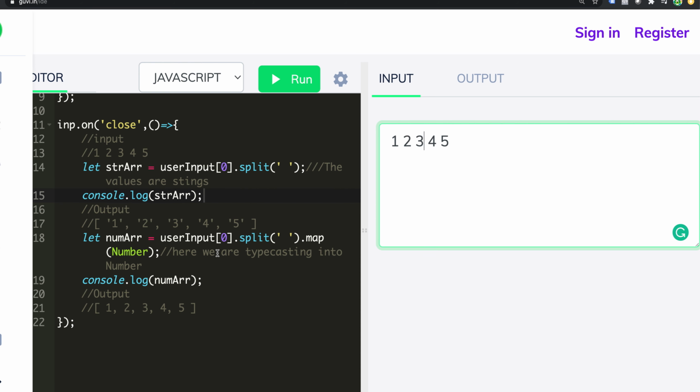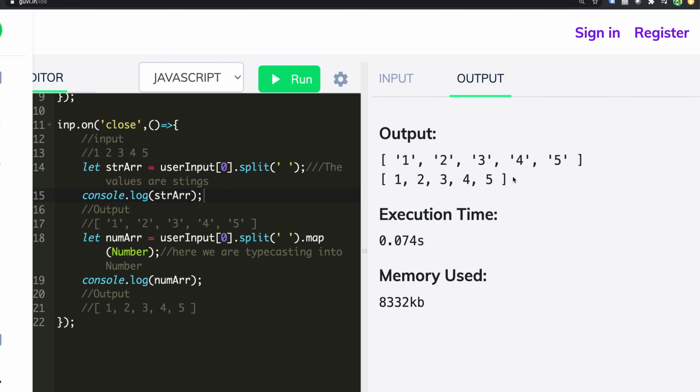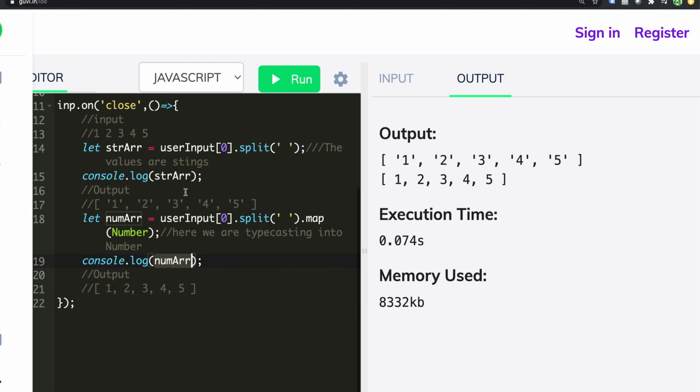Let's first run it and see the output. I'm just running it, let it take the time to compile. See, I have an array of some numbers, whatever numbers I have given. This is the num array which I have. So let's do this step by step and understand.